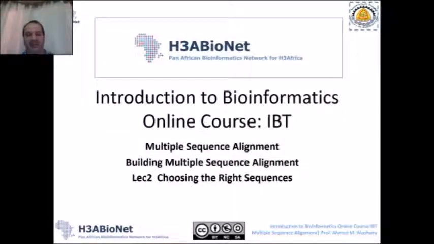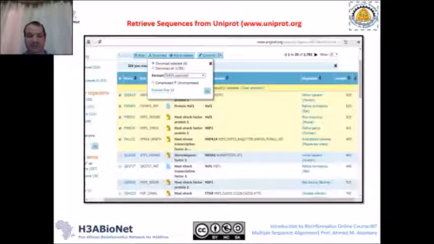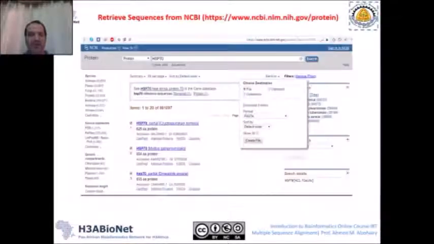Hello everyone. Now we come to the most delicate part, which is choosing the right sequences to perform a multiple sequence alignment. To choose the right sequences, you have to carefully select them. These sequences could be members of the same protein family or share a common ancestor. So you have to know some guidelines to pick your sequences, because it's really a bit of an art to choose the right sequences. Of course, you can use any database you'd like, like UniProtKB or even the NCBI protein database.